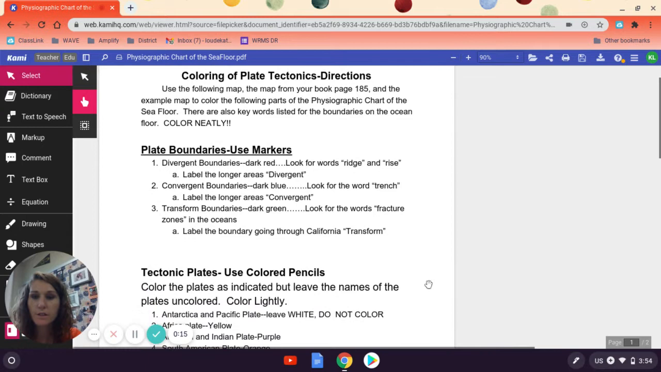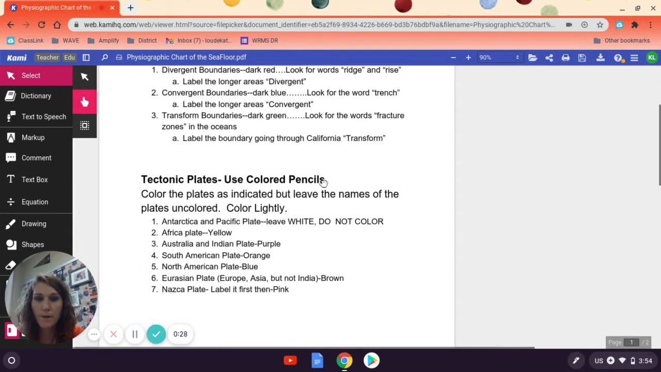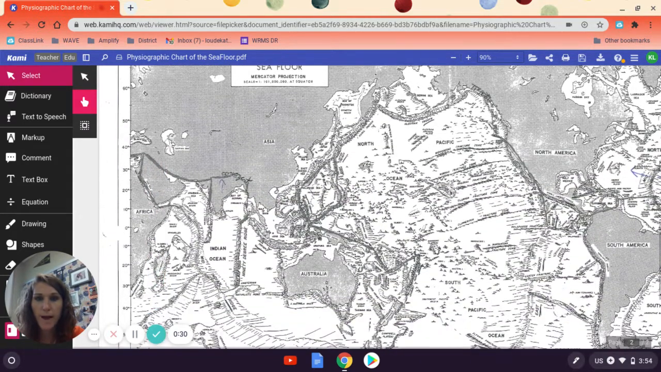So first thing we're going to do is map out the plate boundaries using our materials. The divergent boundary, we're going to mark dark red, and that's going to be anything we see the word ridge or rise on our map. So as I scroll down, here's the map of the SeaFloor where we see all the mountain ranges and the landforms that occur.